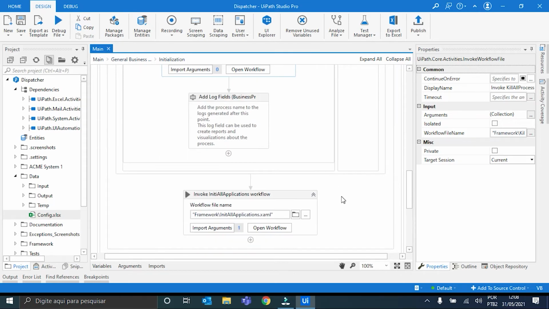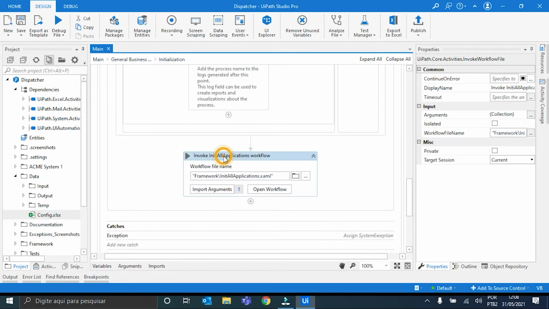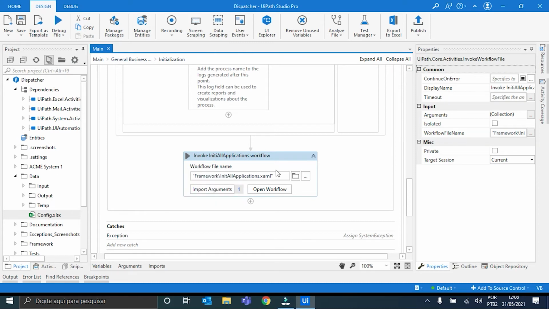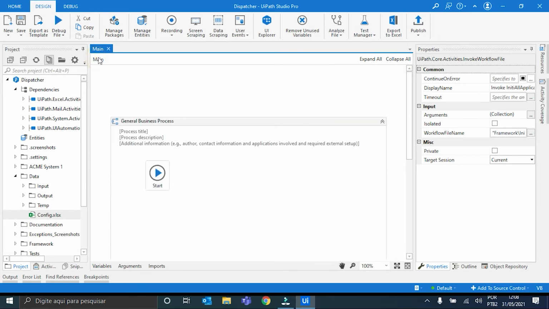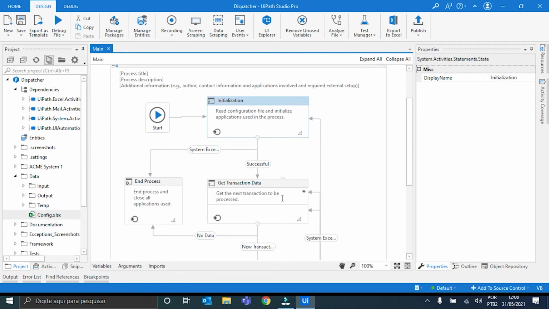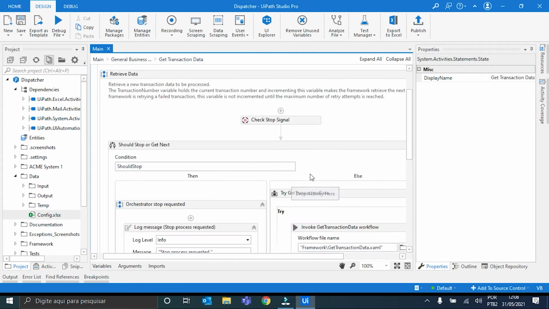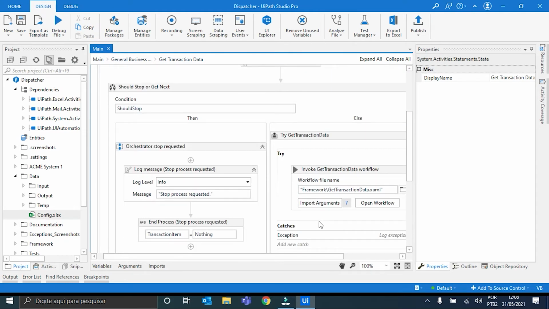And after that, we have effectively the invoke init all applications workflow. So in our case, we will be opening Google Chrome to access the Acme One website and so on. This must be configured manually. Alright, after the state, we go to the get transaction data state. This state basically gets the transaction data to be used in the next state.